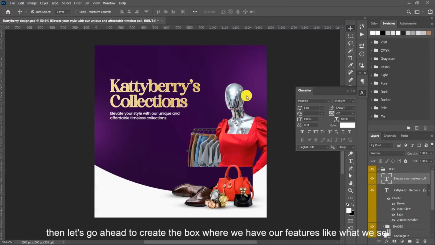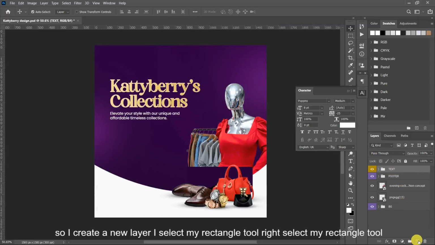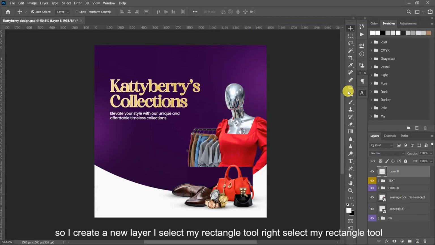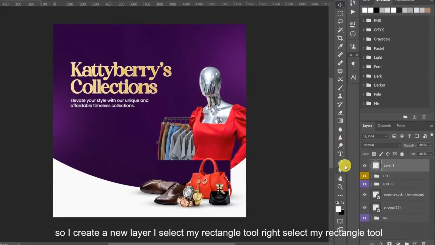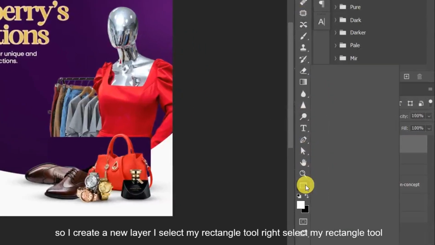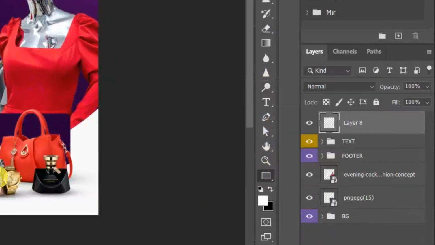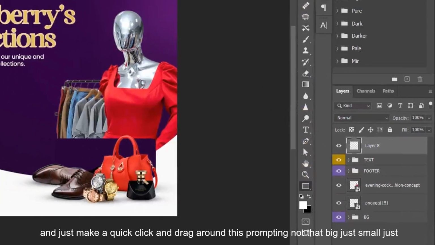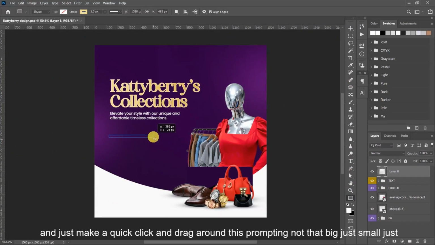Then let's go ahead to create the box where we have our features, like what we sell. So I create a new layer. I select my rectangle tool, and I just make a quick click and drag around this point. Something not that big, just small.